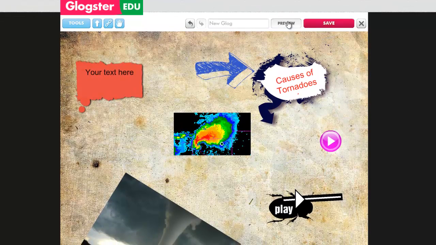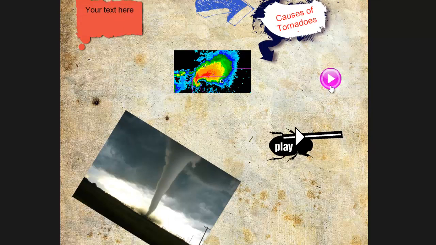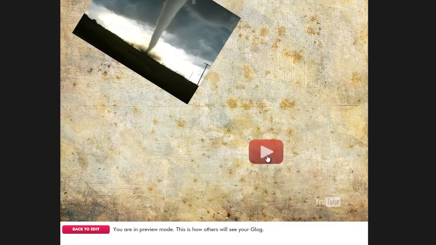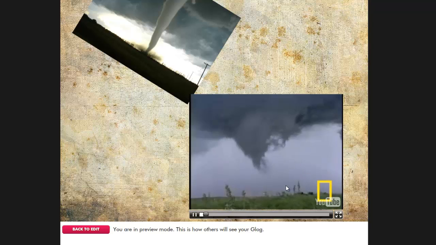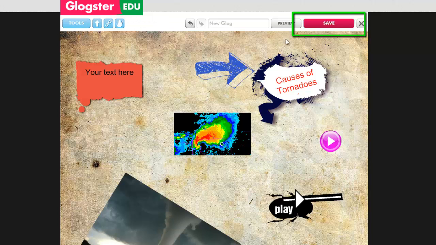I'm going to go ahead and preview my glog so I can see what it looks like and to test the media that I've embedded. So these are the songs that I have attached. You can see that the song is working well. As is my YouTube video. So it looks good. I'm going to go back into my editing mode simply so that I can save my glog.